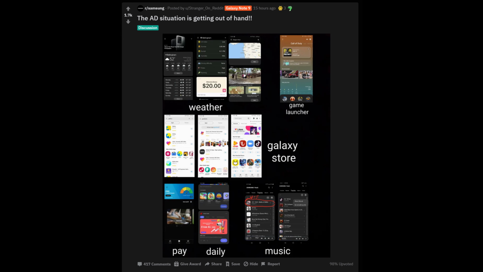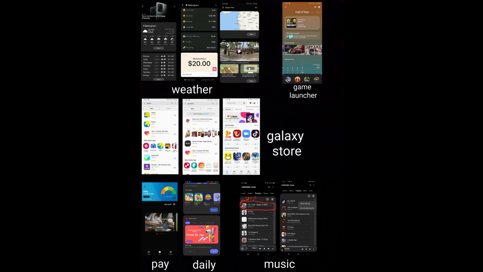Now, this post comes from a Reddit user by the name of Stranger on Reddit. I'll link the post down below, and he put up a great compilation of screenshots showing where there are ads in different apps within the Samsung experience. So let's check this out a little deeper.